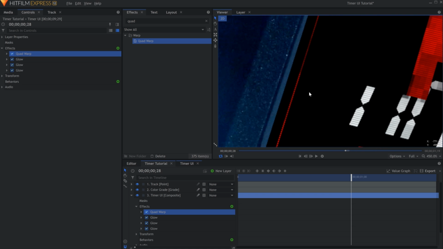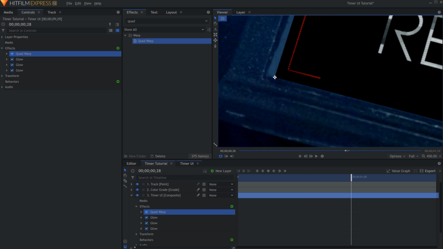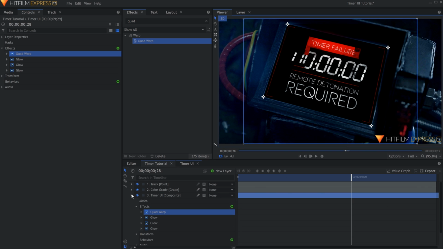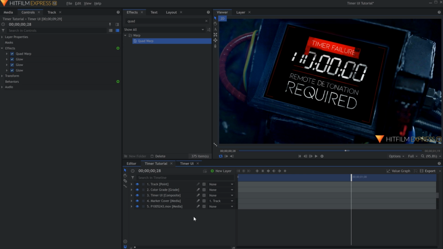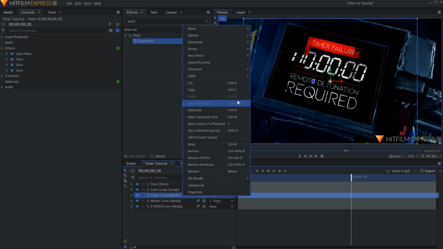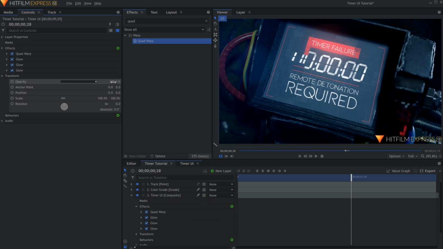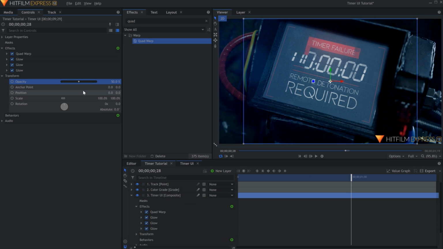I'll drag those points to match up the UI with the screen of the bomb. The quad warp effect can also be used to place screens into TVs and cell phones. Right-click the timer UI layer and set the blend to add or screen to get rid of the black. I'll lower the opacity to make it less bright.